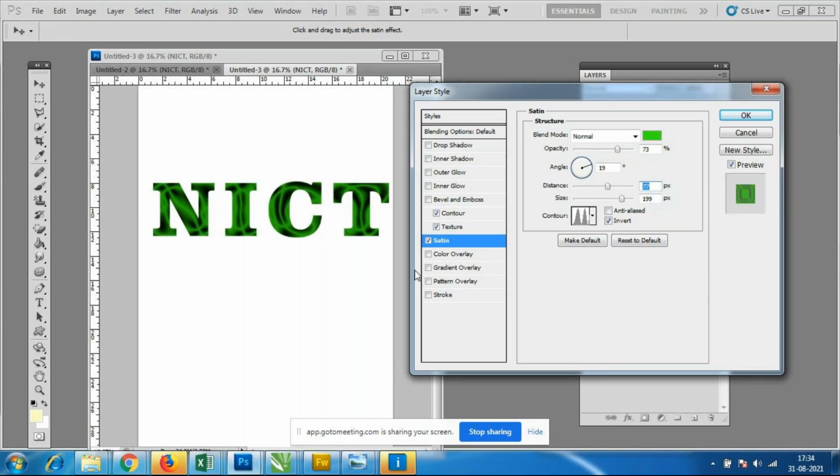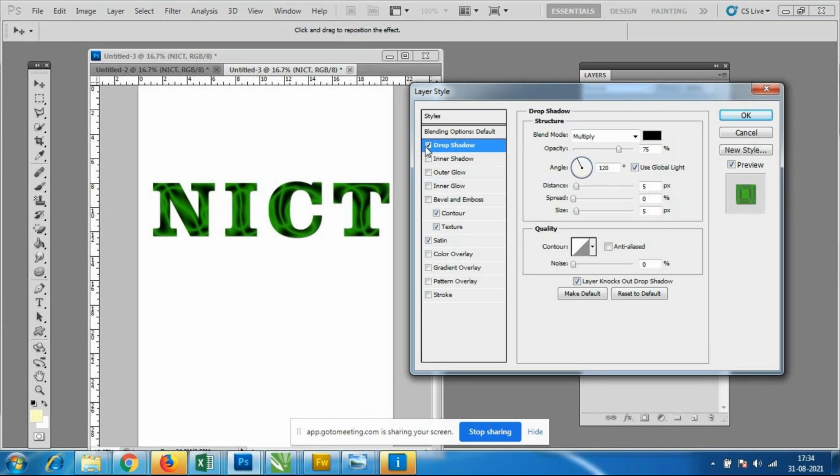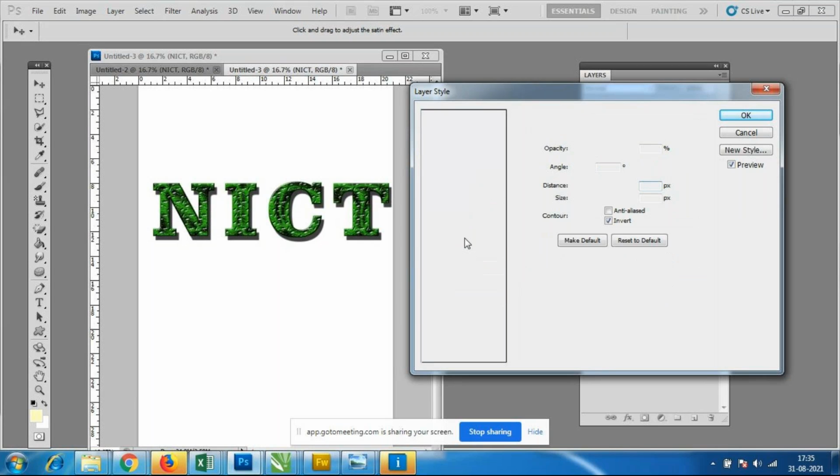Okay, next we'll go to the satin. I have already given the satin. I can give the drop shadow also for this, otherwise inner shadow. Drop shadow also I can give. See, drop shadow with the satin effect. Otherwise bevel and emboss. See, bevel and emboss and this satin effect. Now drop shadow is there, satin effect is there, and with that bevel and emboss is also there.